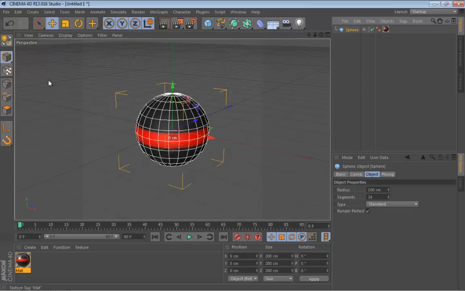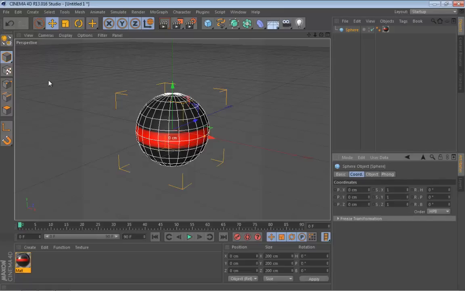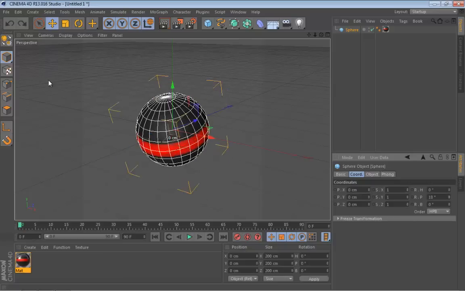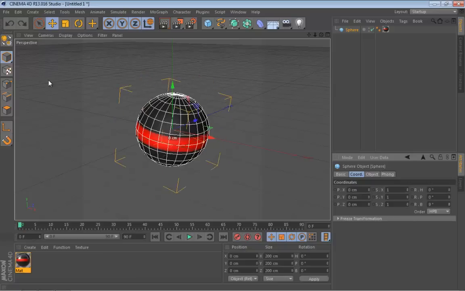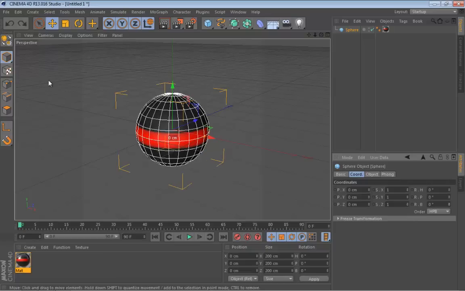And what we can do now is, if you click your sphere and go to the objects tab, the coordinates tab, you have your coordinates, the position, scale, and rotation. And what I'm interested in is the rotations, so you can play around with any of these, for example, as you can see. And of course we can animate them.